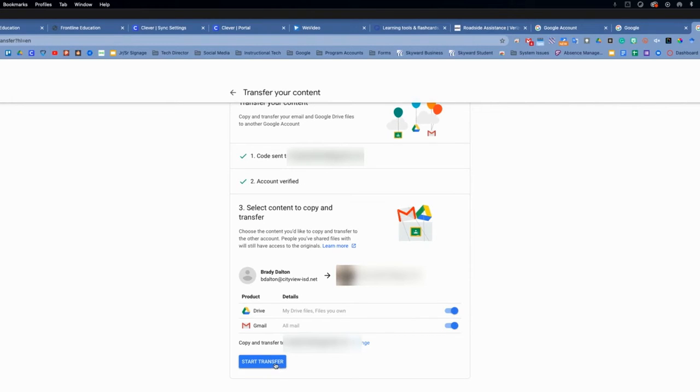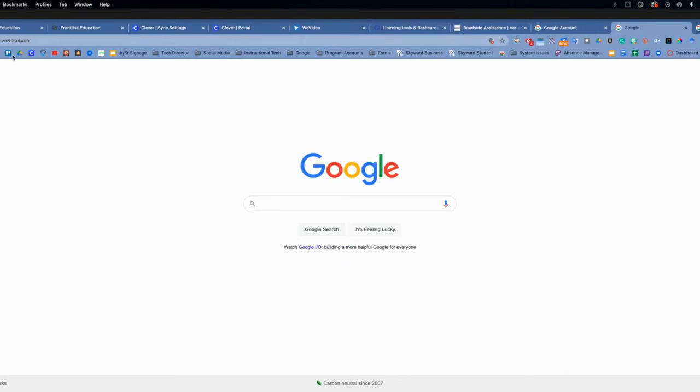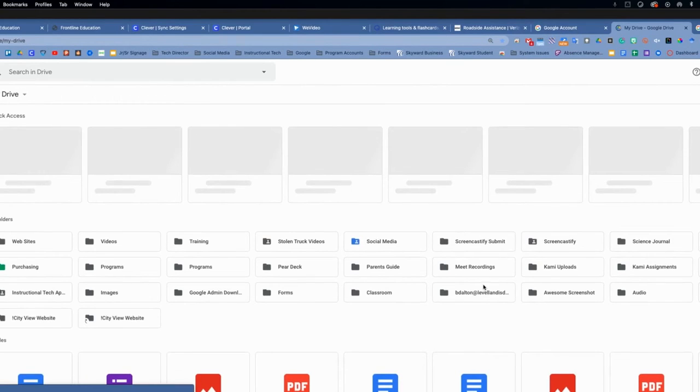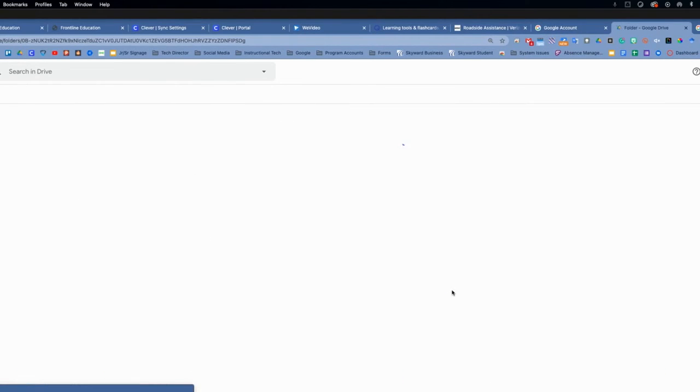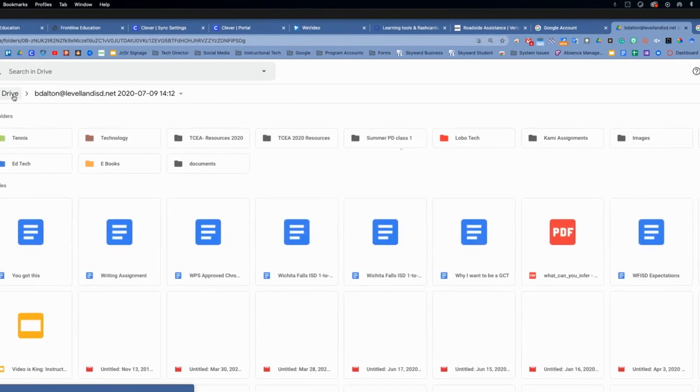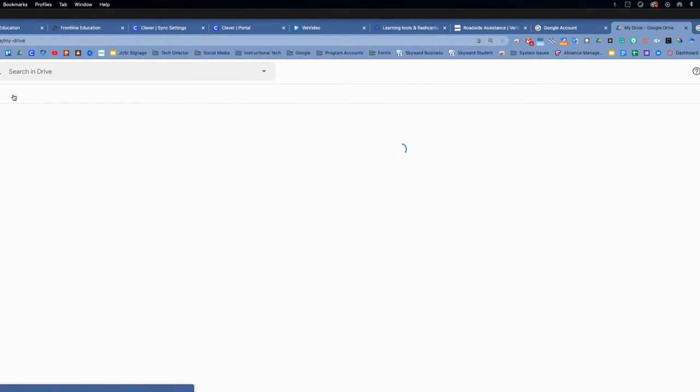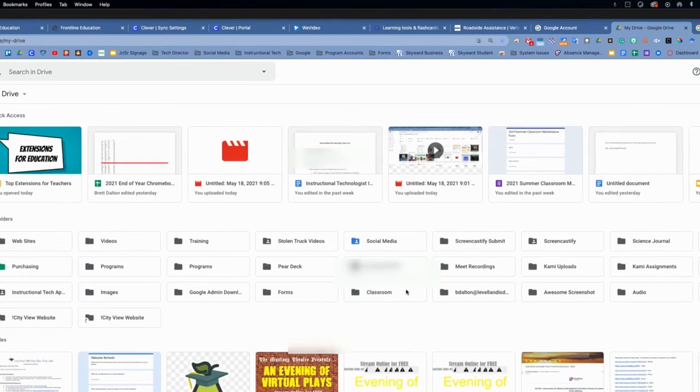Once you've done that, you will get an email. It depends on how much content you have. It could be an hour, it could be a day. It just really depends on how long it takes to transfer a lot of information. Once that's done, you'll be able to go into your Google account. Let me go to my Drive and give you an example. I did this with my last district, and now I have a folder in my new Google Drive with all the information from my last district Google account. It's a really good way to get all that transferred from one account to the next.